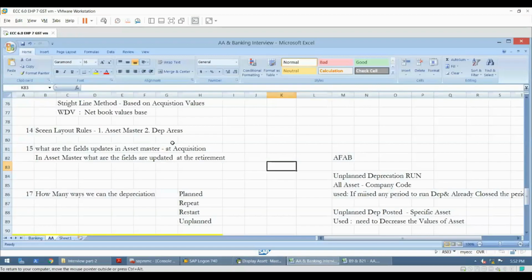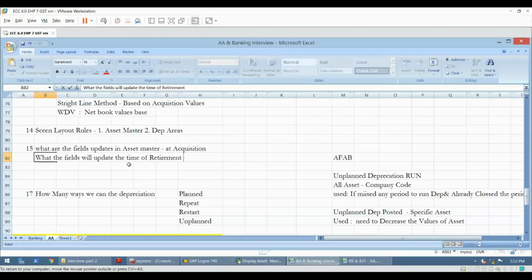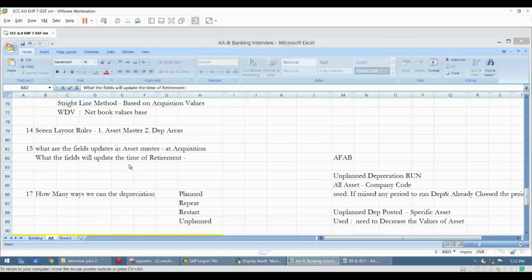So what about at the time of retirement? What fields will be updated at the time of retirement?